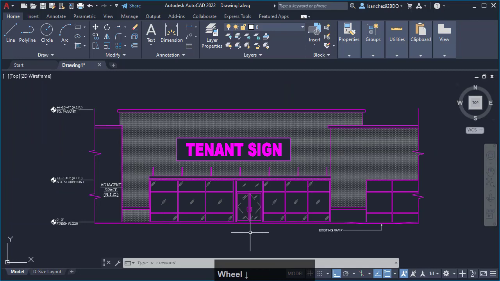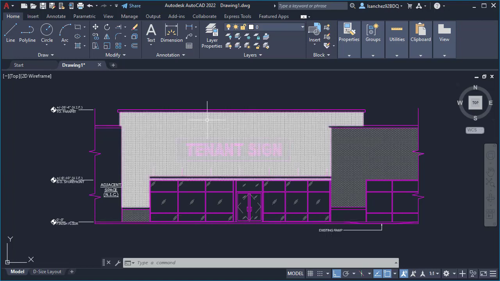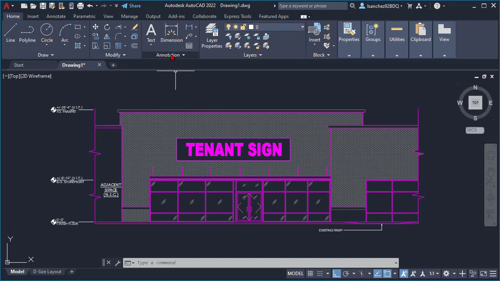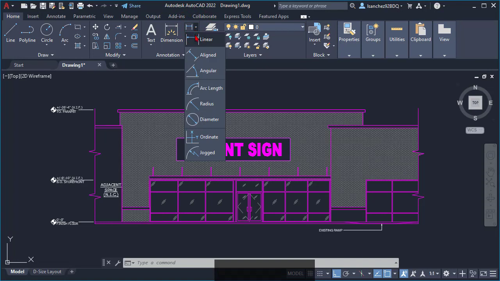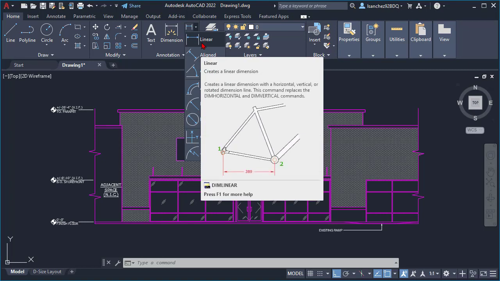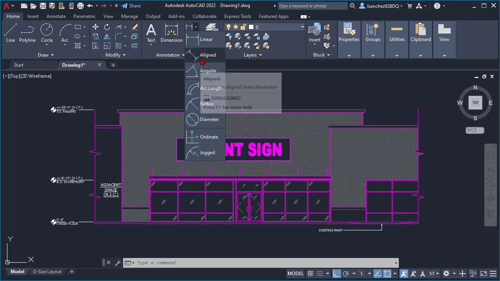The last thing that is missing here on this elevation, and I want to introduce you, is a dimension. A dimension is a way to add a distance or a length, a measurement of an object, and I want to measure this building facade. So if you go to the annotation panel, you'll see here different dimension types. Linear, which creates a linear dimension, a line, angular, and so on.